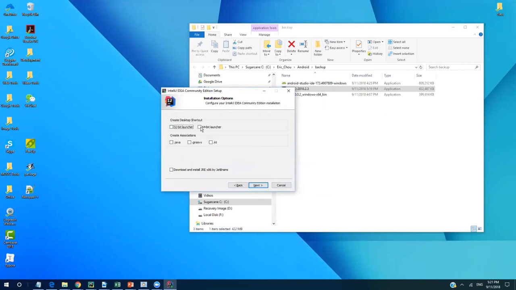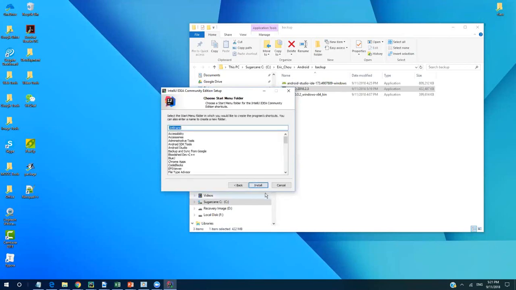And it will ask me for launcher. I will say 64-bit. Create association Java, Groovy, and KT for Kotlin. For me, because I have BlueJ already, none of it. And it says download and install JRE by JetBrains. I will use the one in Java 10, so here I will just bypass it and say install.